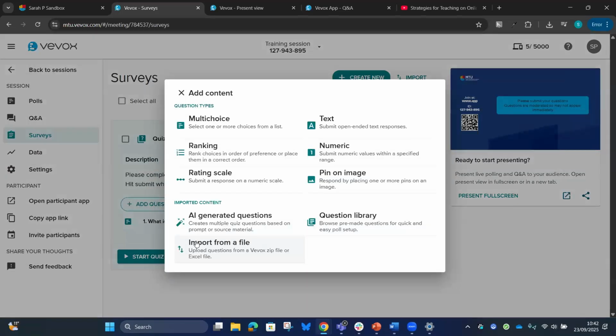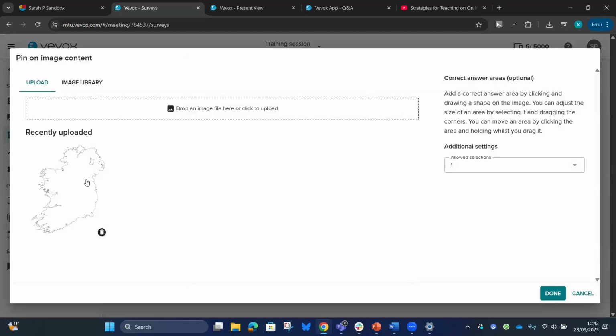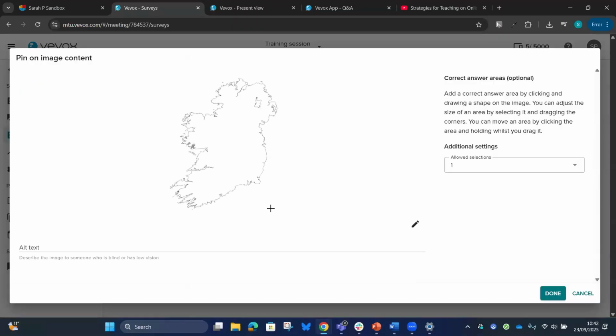And I'm going to add in my own question as well. So I'll add in a pin on image question just to show you what that looks like. So let's click pin on image, and I'm just going to say, click on Cork, because I have a picture of Ireland that you saw earlier. And I'll click add content. And this was uploaded earlier, so I'll just click on that one.